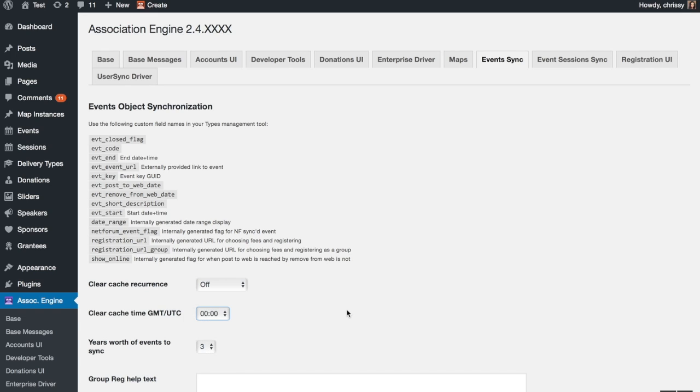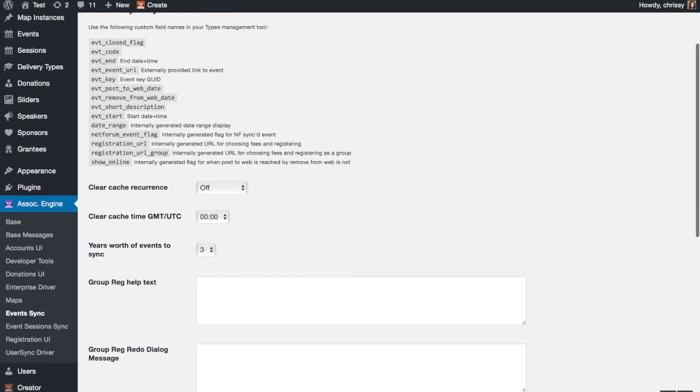We have another setting that allows us to specify how many years worth of events to sync. The default for that is 3 years, but you can change it to any number between 1 and 9. Synchronizing a massive number of any kind of data can be problematic, on some hosting environments especially. So while you can set this as high as 9 years, we don't recommend doing that unless you only have a few events per year.